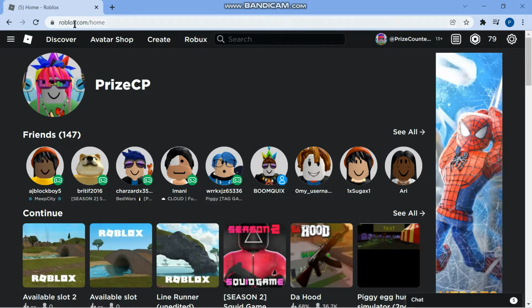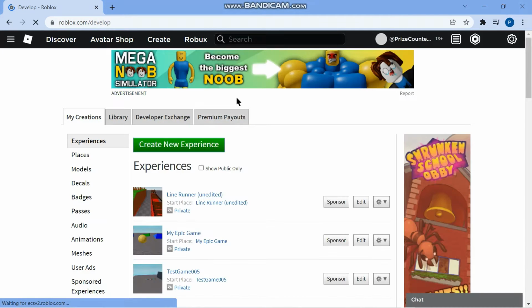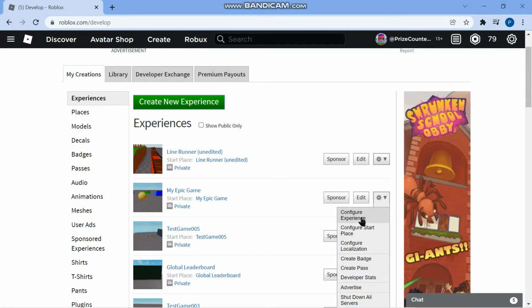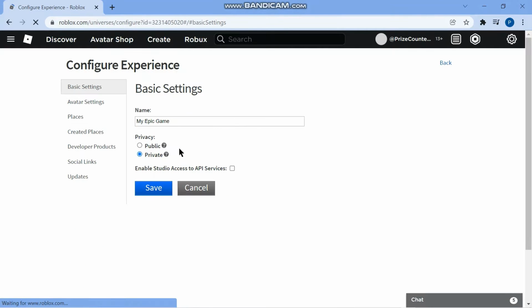So just go to roblox.com homepage and click on your create menu tab. And then you get to the roblox.com develop page. Just search for the game that you'd like to change the description and click on the setting button on the right hand side. You're gonna get a drop down menu, select configure experience. Here you can change the title of your game and the privacy of your game and click save.